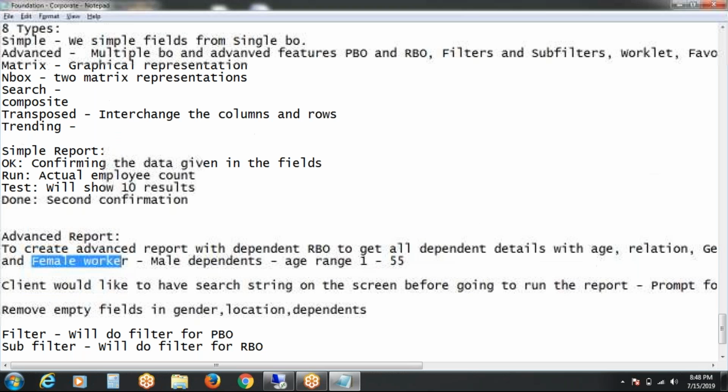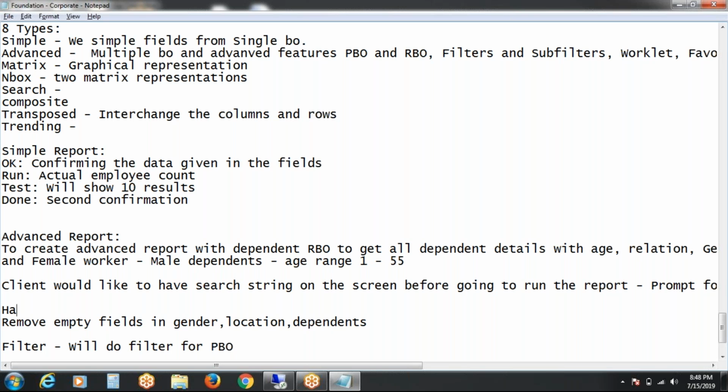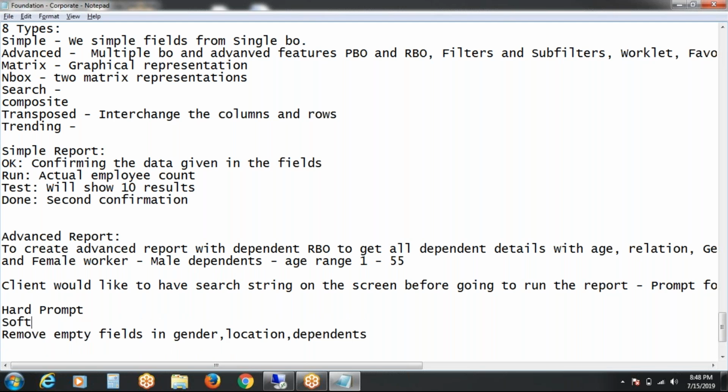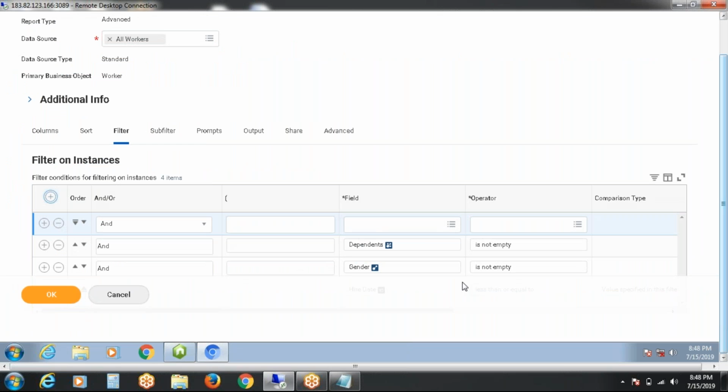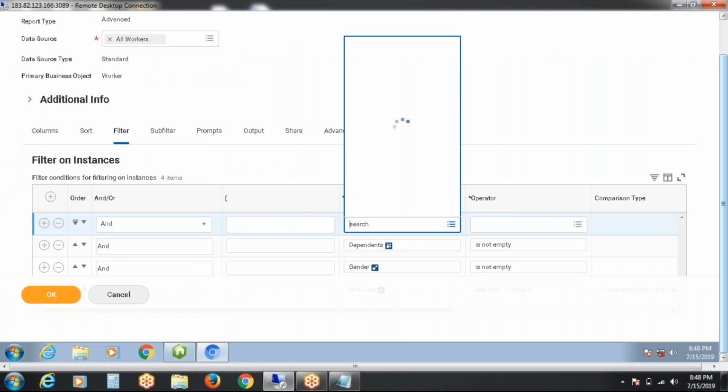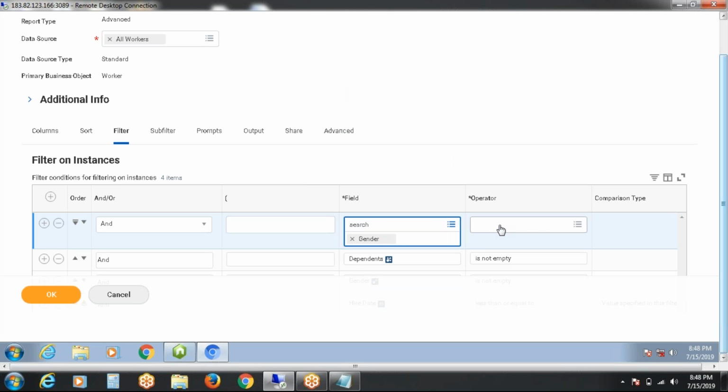One more thing: the client would like to have a set string on the screen before going to run the report. That is called a prompt. There are two prompts: one is a hard prompt and another one is a soft prompt. Very important, and interview questions as well. If you select gender, every time I cannot come to the filter condition and select the values here. So I will give the prompt value and select it before going to run the report.